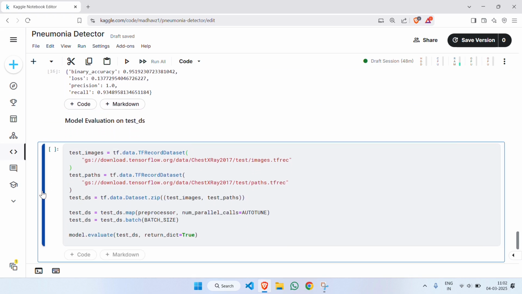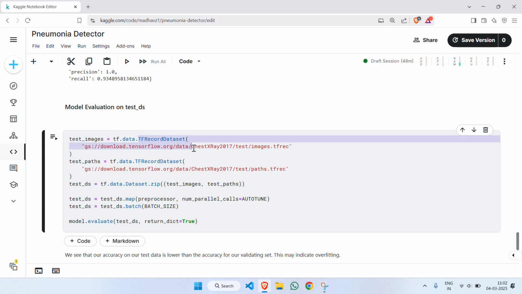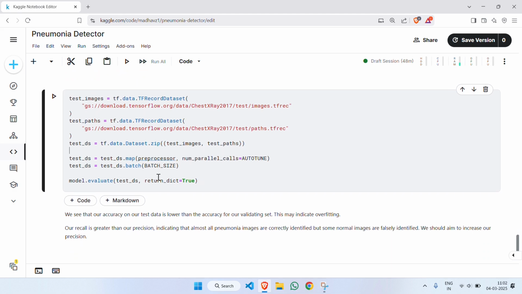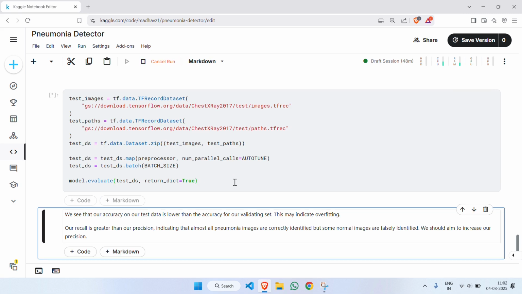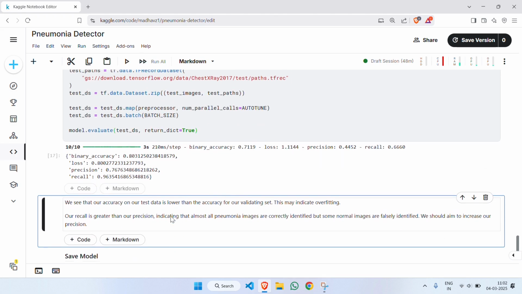Let's evaluate our model on unseen data, that is test images. So again I am using the TFRecord dataset to download the images, and then I am creating the dataset test ds. After that, mapping the preprocessor and batching the test ds and evaluating the model. Let's see this. I already mentioned here that the binary accuracy is 0.80, and loss is 0.80, precision is 0.76, and recall is 0.96.